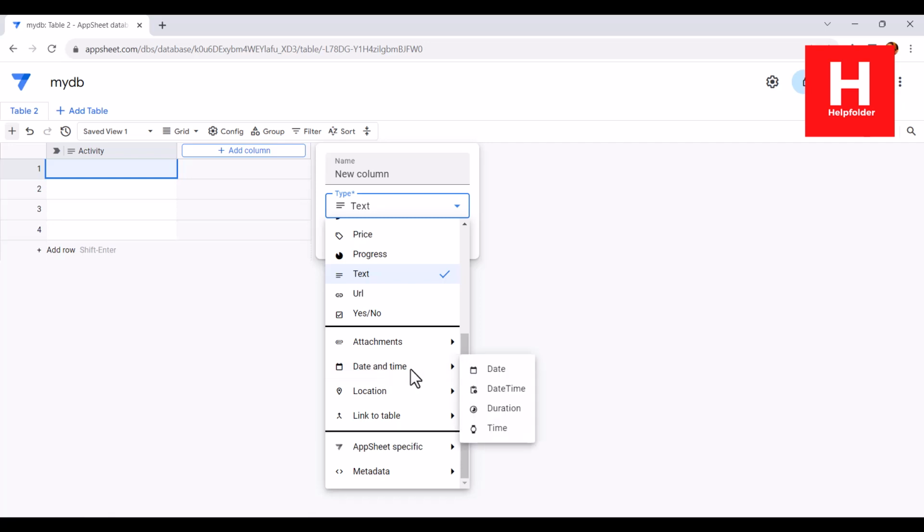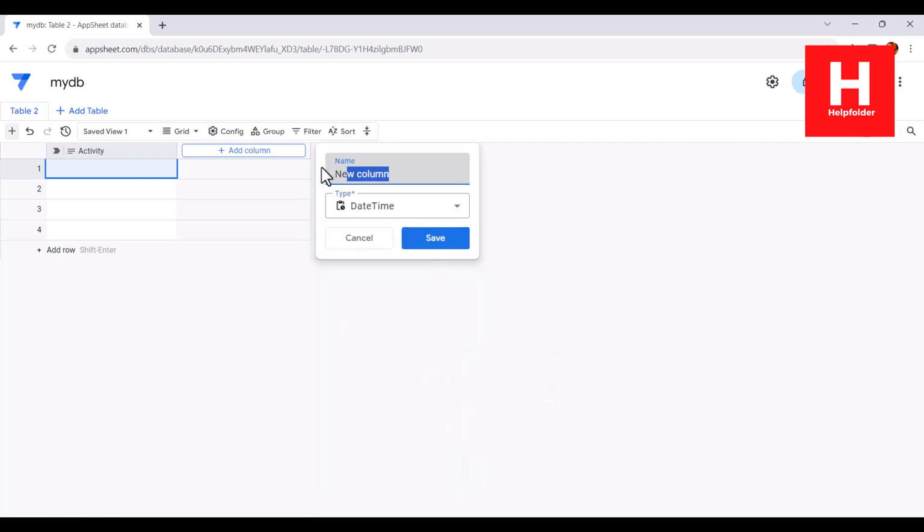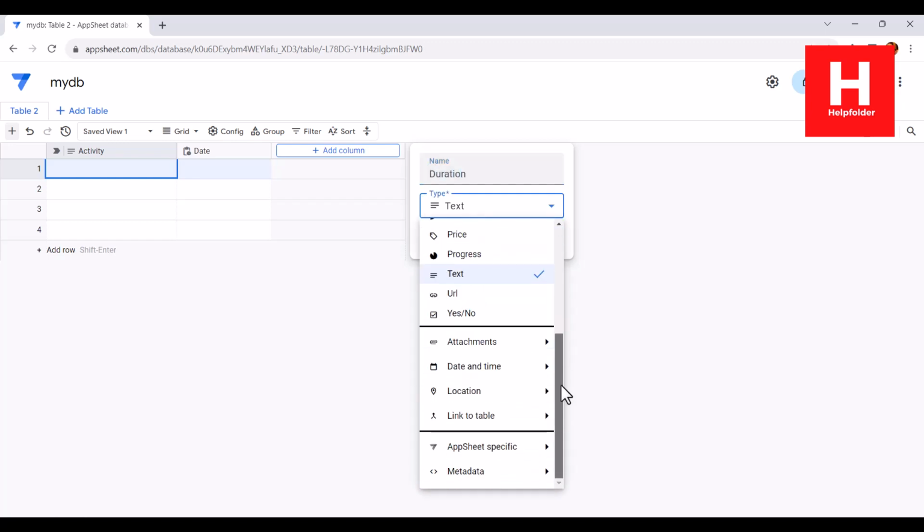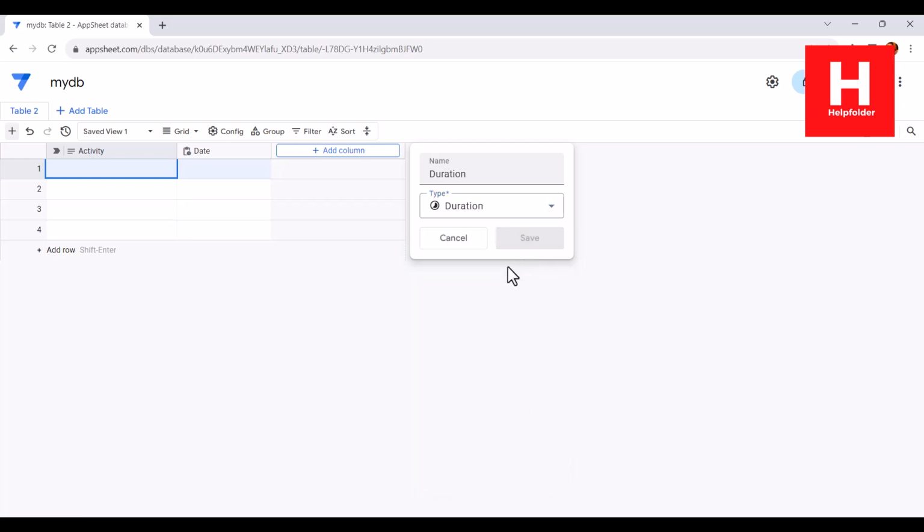So choose date and time, here name it date, save this. Now in another column I'll be also choosing the duration, which is timer. Right, then we choose the type. Here you can see date and time, here you have duration. Right, save this.